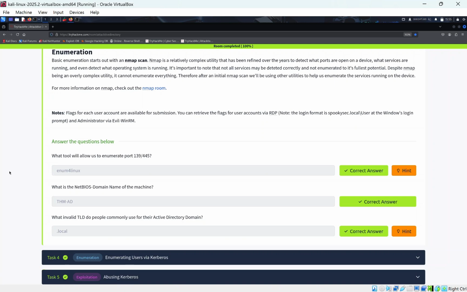Hello everyone, today we're doing a room on TryHackMe called Attacktive Directory. It's an Active Directory machine and it's pretty much like a tutorial slash CTF.